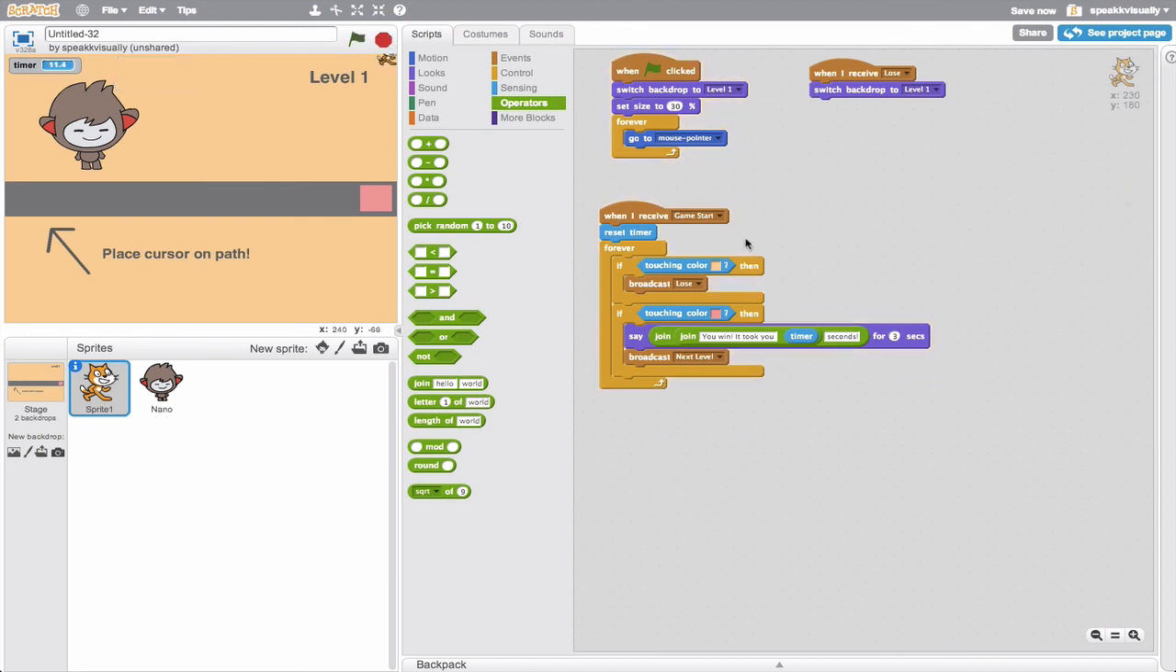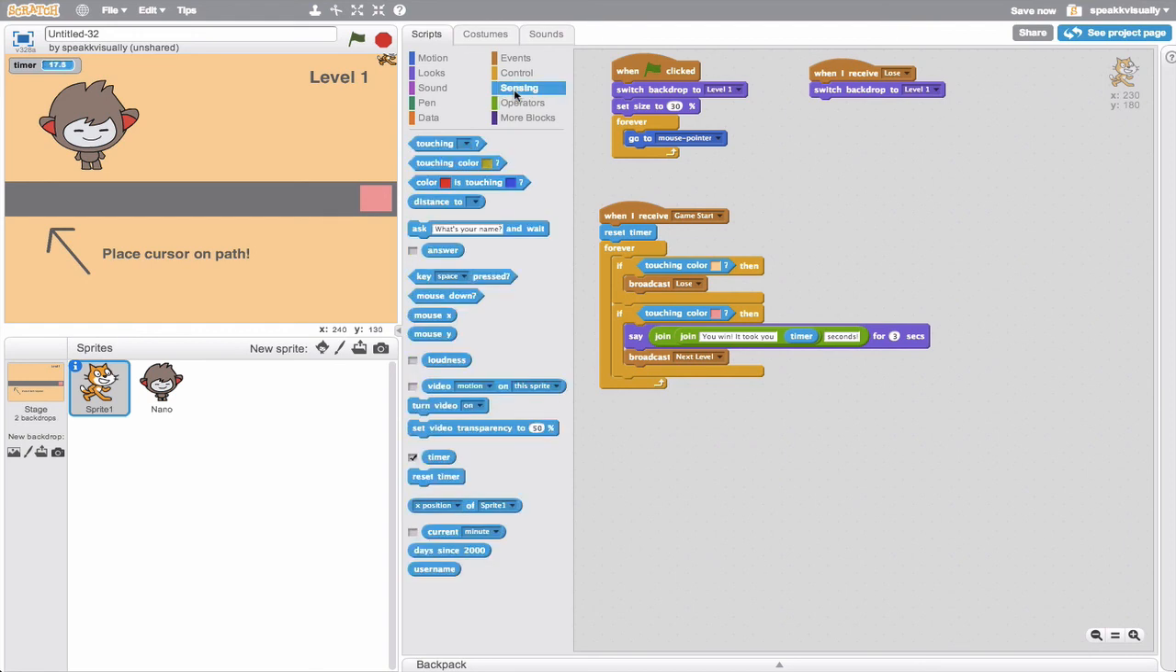Okay. Well, this is going to work. What we need to do is, when we broadcast the next level, we need to go ahead and reset the timer once again here, right? So now we have the time for the second level. So let's go ahead, and I think we're complete with our game. So we'll hide the timer, and we'll try this from the start and see if it works.